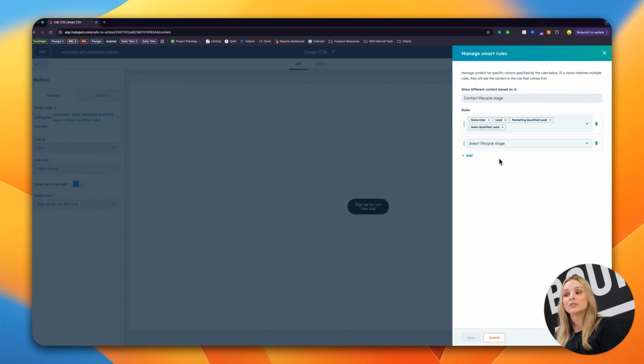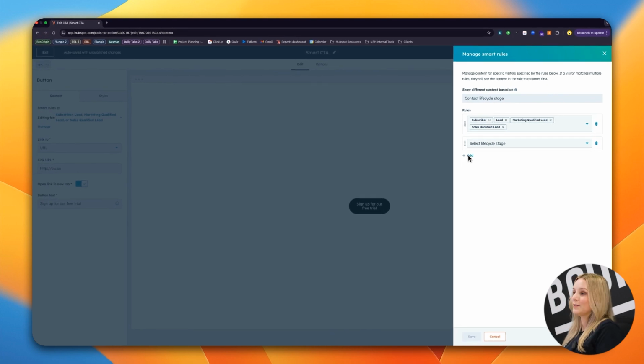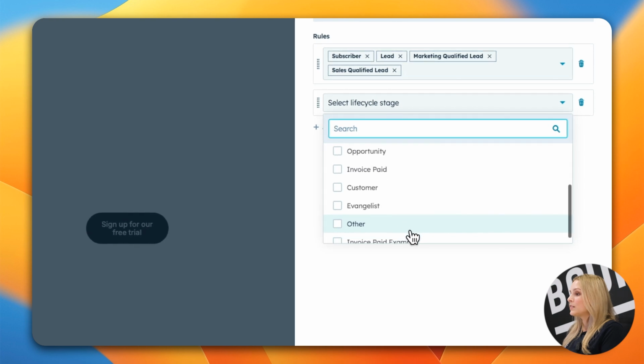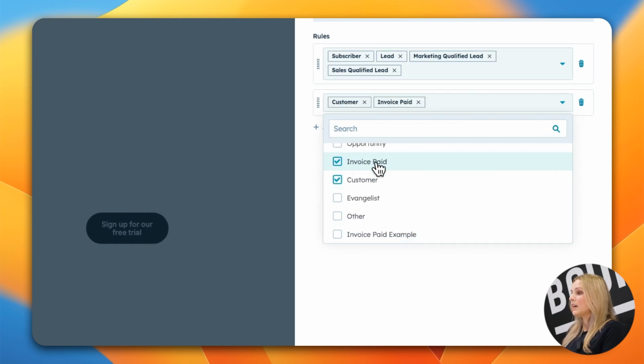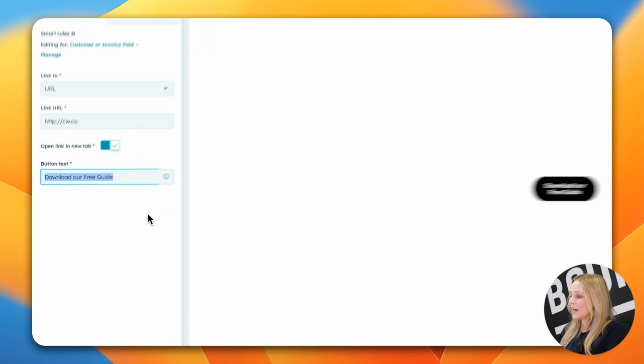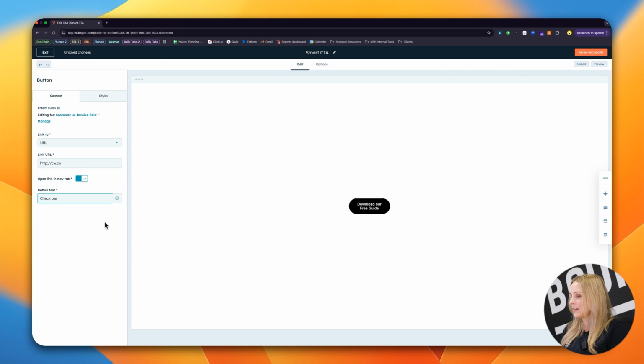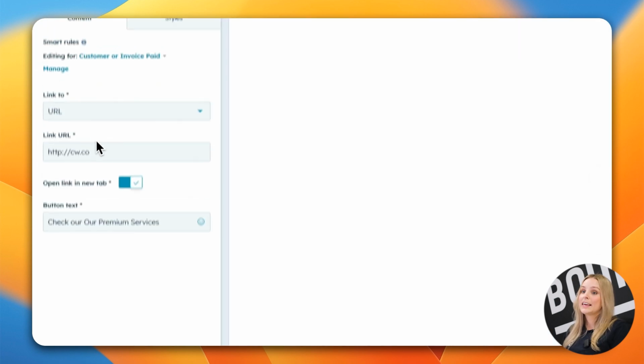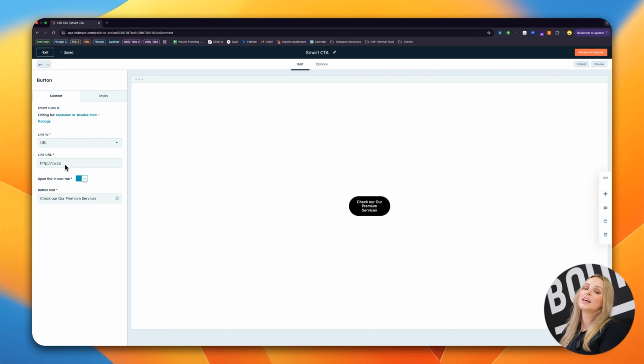I'm also going to create another rule to have another variation on this smart call to action. So for example, I also want to see if they are a customer, invoice paid. Now, obviously for my customers, I don't want to show them a free guide because they're already customers, and I don't want to give them a free trial because again, they're already customers. So I'm actually going to change it up for them. So here, I'm going to do check out our premium services. And again, I can customize that link and direct them to yet another place on my website that's going to be more relevant for customers.